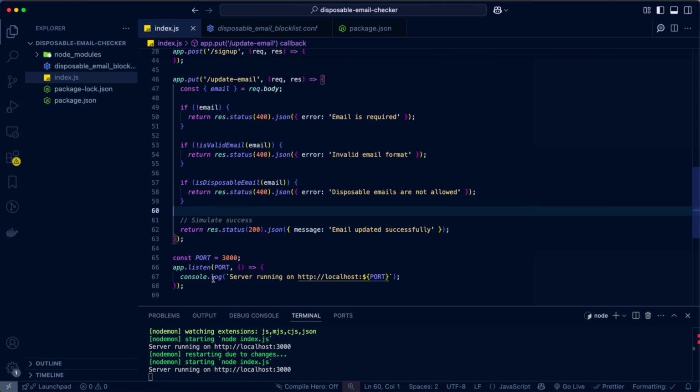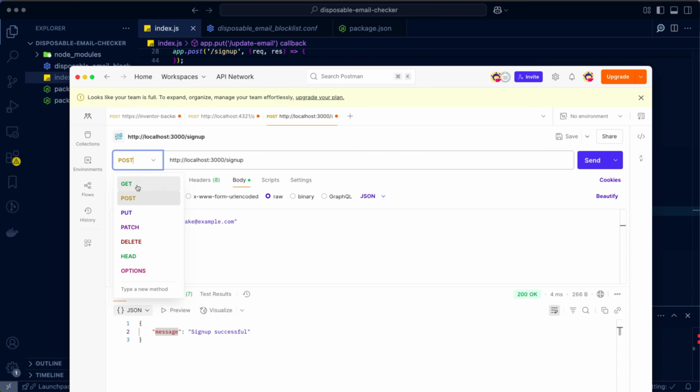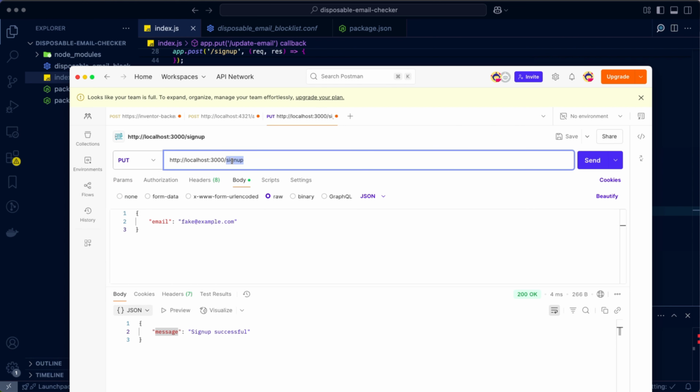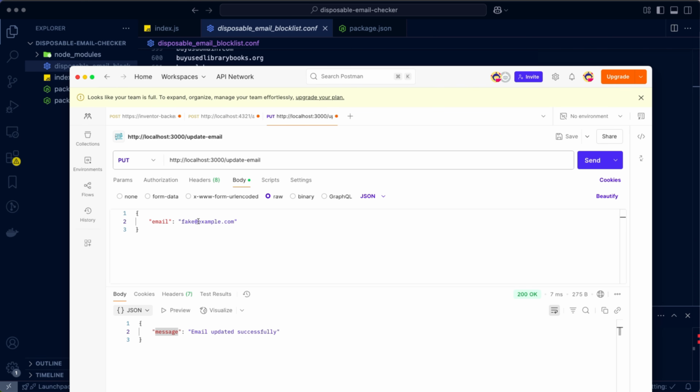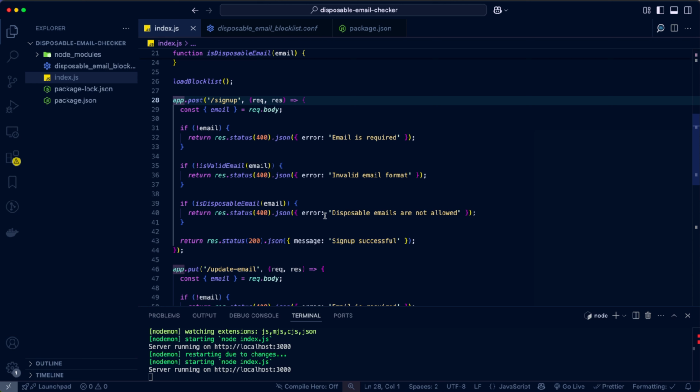Very, very important. And the same logic, so this is a put request, and we should be able to update email, and now this is a valid email. It's going to work well. But if I come here and I pick one of the domains and go back here and use it, it's going to tell us that this is a disposable email. So you need to implement all of this logic as you go about your whole authentication flow.